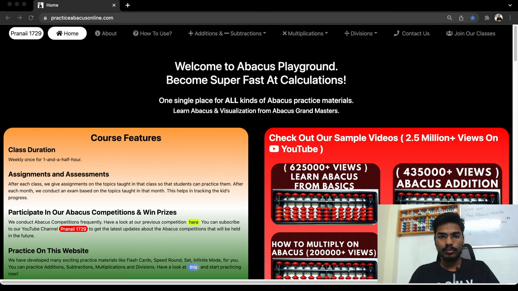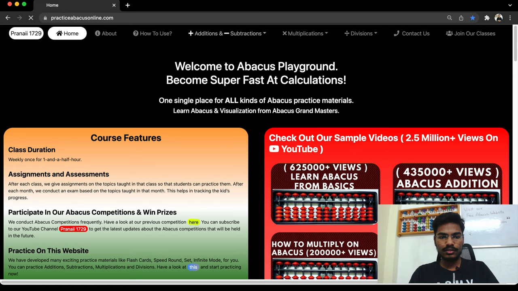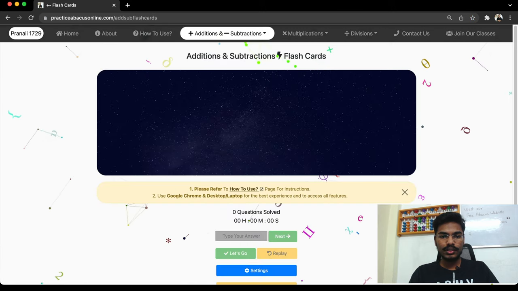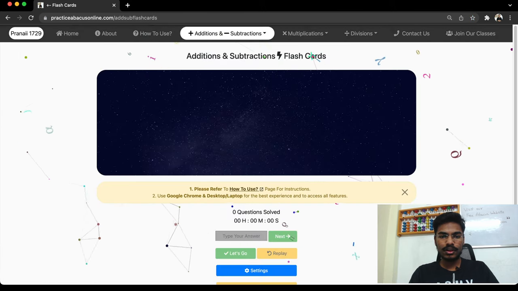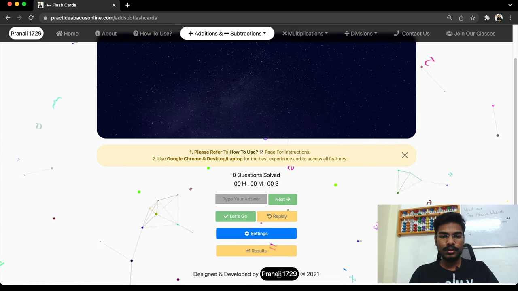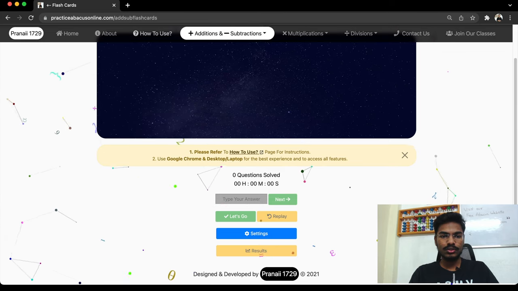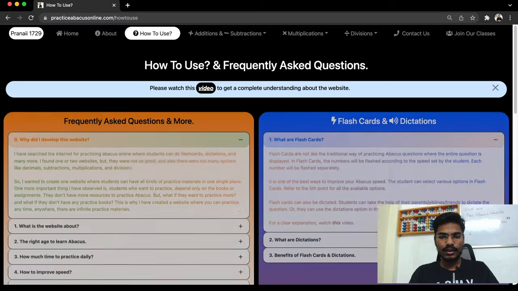Initially, when you open the website, you will see it like this. This is the home page. If you want to go to flashcards, click on this and go to flashcards here. Now you will see this is called the flashcards page, and initially you will see two alerts. Please refer to the how to use page. There is one more page called how to use. You can go to this and read all these questions.